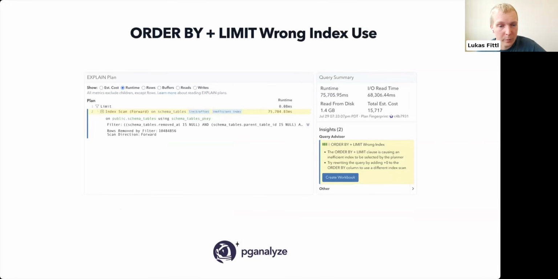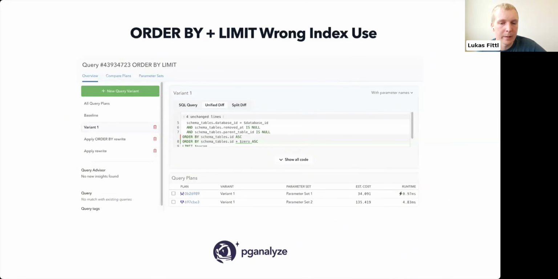All right. Order by limit we already talked about, right? So this is more just repeating what we did in the demo. But again, by comparison it's actually a relatively simple rewrite, by adding the +0 here.